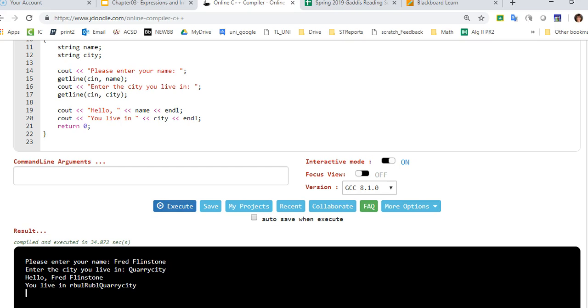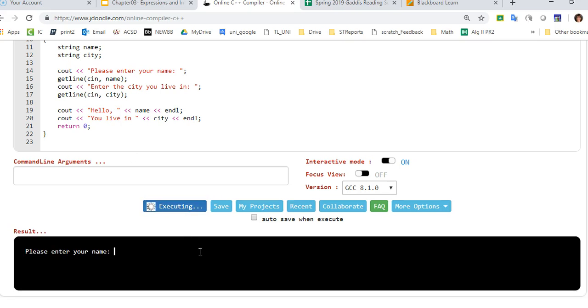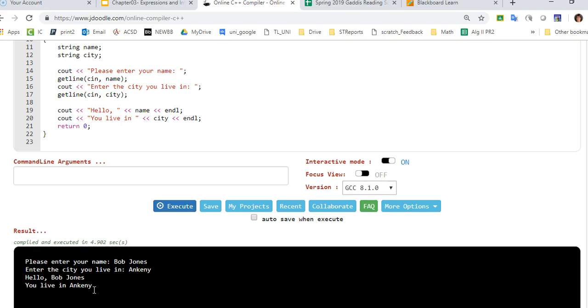Okay, that's interesting, because I went forward and I deleted and I went back, and it took all of the data that I was typing in when it used getline. So that's a word of warning that it's going to do that. Okay, so we could say that we have Bob Jones and they live in Ankeny, and it will print out Bob Jones and Ankeny. That's using getline, so it gets the entire line.